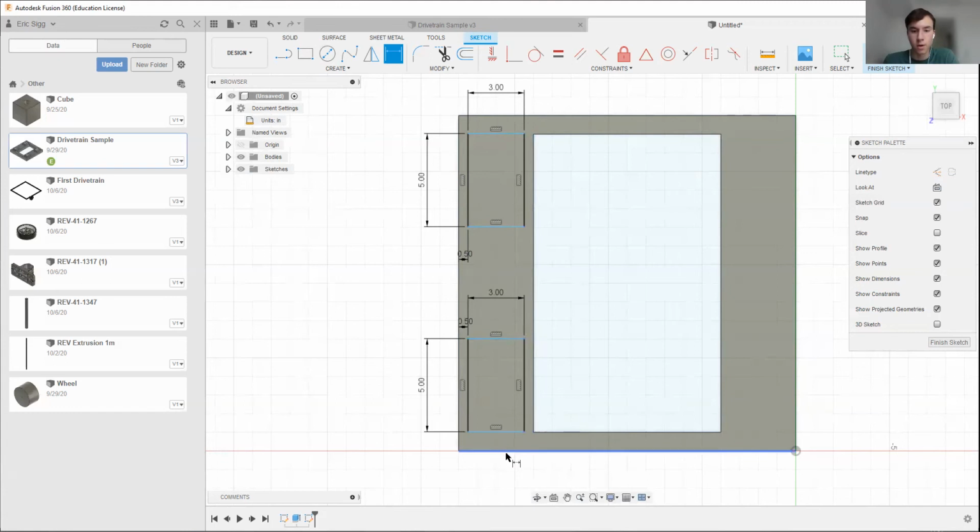Now, in order to make sure that they are actually in the right space vertically, we can set the distance between the two to be exactly 6 inches, as that will leave 1 inch on both ends between the outside edge of our drivetrain and the beginning of the wheel well. Since 6 plus 5 plus 5 is 16, we know that this has to be 1 inch and this also has to be 1 inch.